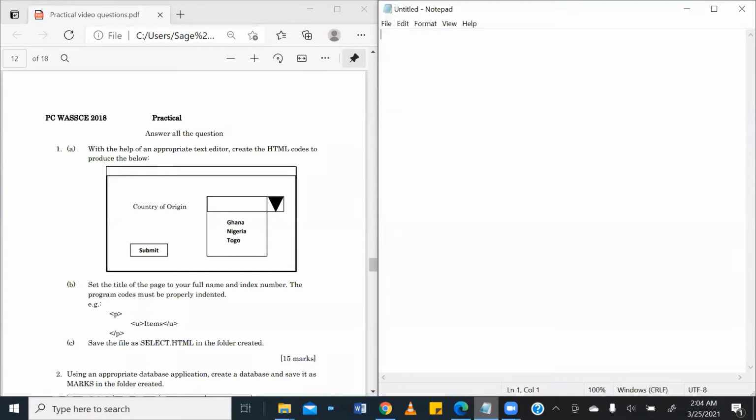With the help of an appropriate text editor, create the HTML codes to produce the form below. The text editor we will be using is Notepad. B, set the title of the page to your full name and index number. The program codes must be properly indented. C, save the file as select.html.